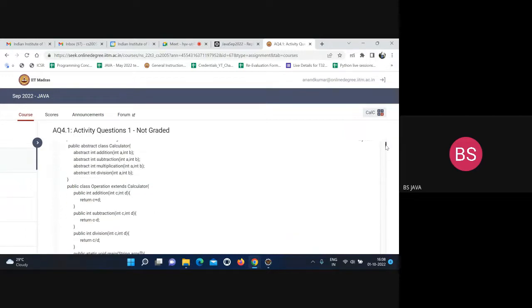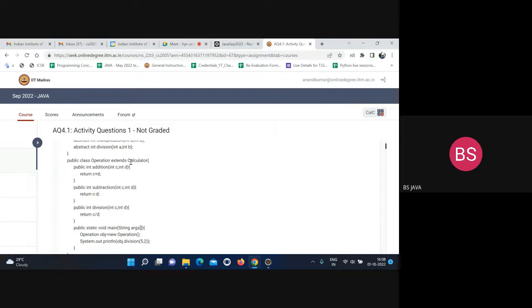Why is this not working? Is it because abstract variables are not a thing? See here. Here, Calculator is what? An abstract class, right? So here we have four abstract methods. Now whatever class extends this Calculator should override all these methods, right? So now Operation extends this Calculator. Here it overrode the addition method, subtraction method, and division method.